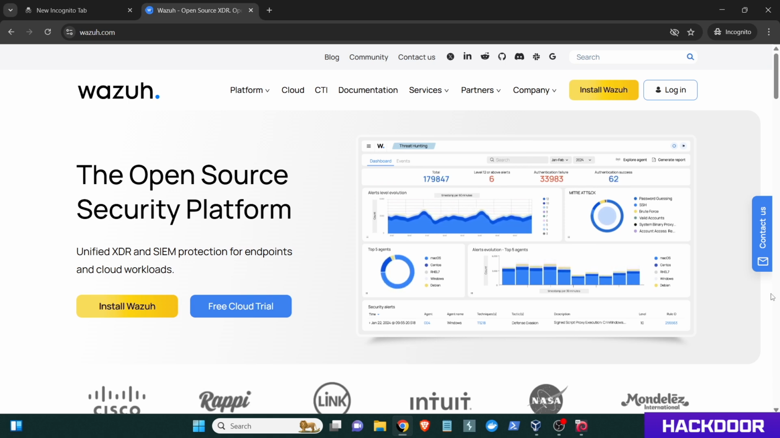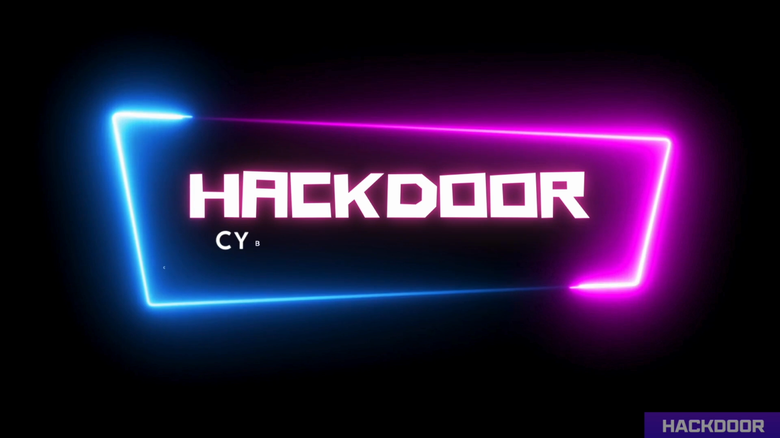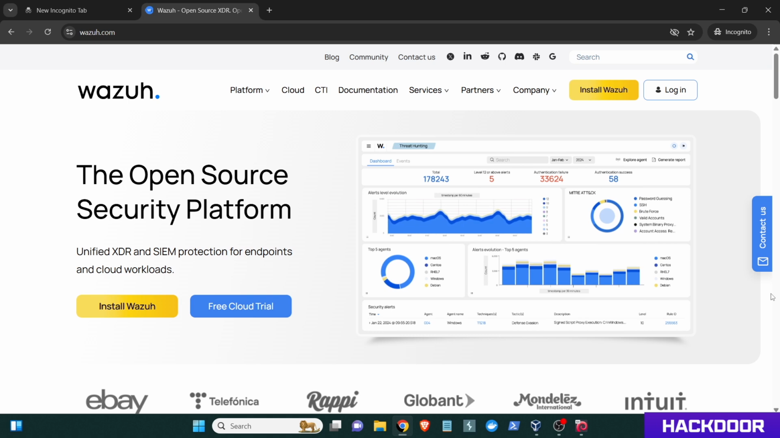So, why Wazuh over other SIEM tools? It's free and open source, scales from a single laptop to 1,000 endpoints, integrates with cloud providers like AWS, GCP, and Azure, and also has built-in rules for malware detection, rootkit scanning, and vulnerability assessment. Now let's get it running.